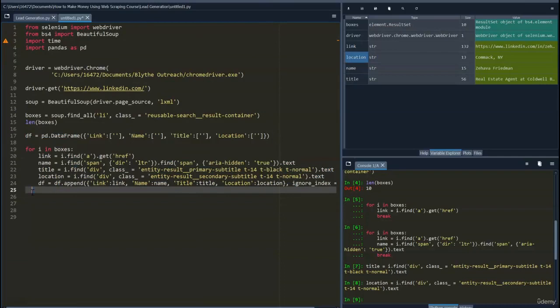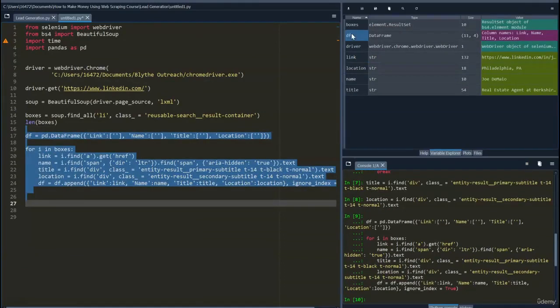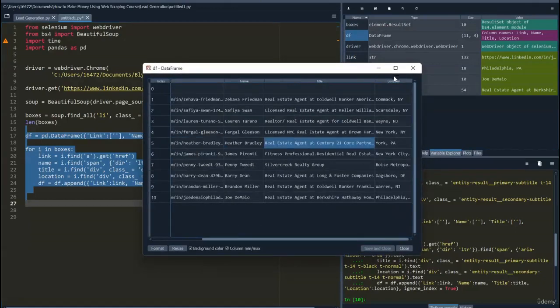And then this should be able to get the first page right here. Let's just remove this break. Let's make sure we can get the first page. And we were able to. There we go. So we got all the links here. We got the names, we got the titles, and we got the location.